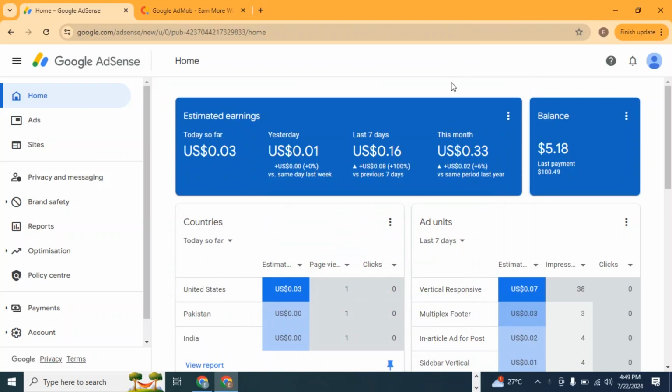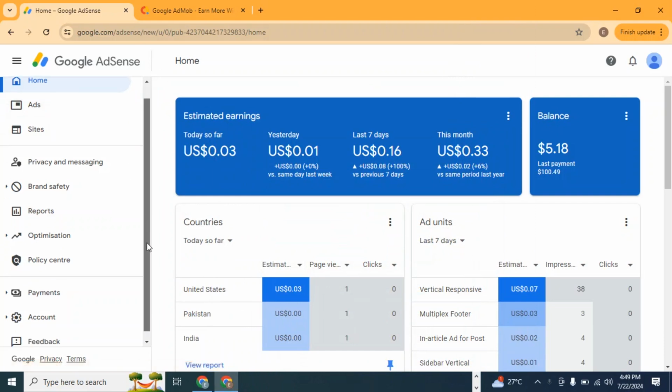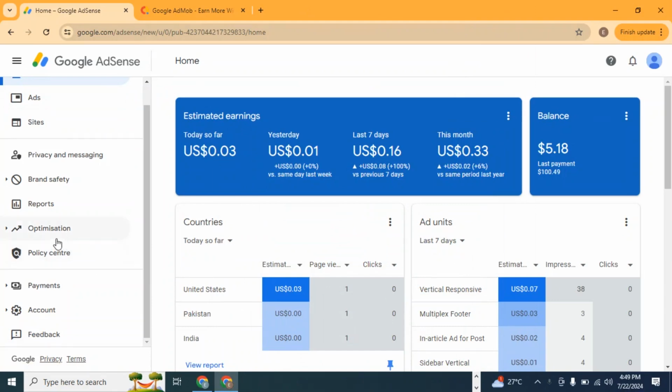In today's video I'm going to be showing you how to create an AdMob account with an already existing Google AdSense account. This is a Google AdSense account that is already approved and fully verified.